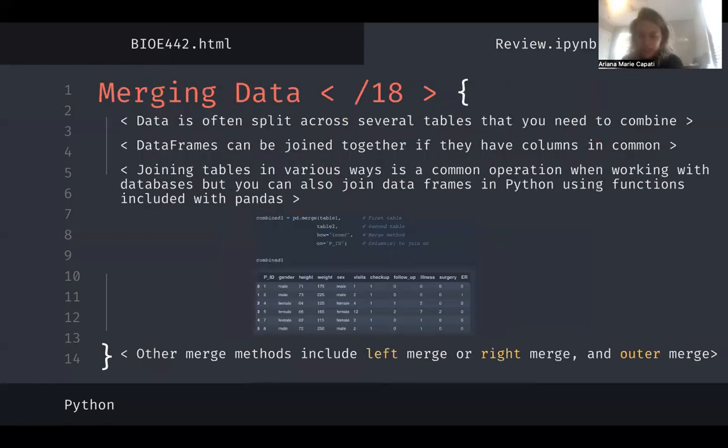Next section, merging data. Data is often split across several tables that you need to combine in some way. Data frames can be joined together if they have columns in common. Joining tables in various ways is a common operation when working with databases, but you can also join data frames in Python using functions included with pandas. A unique identifier, such as ID, is usually a good key for joining two data frames together. In the example below, we combine the two tables with the P_ID column.